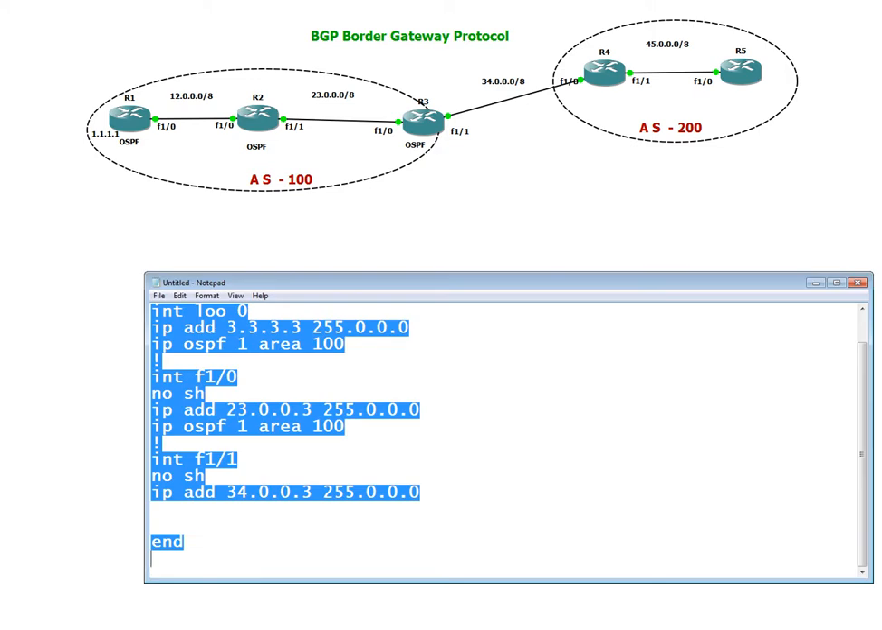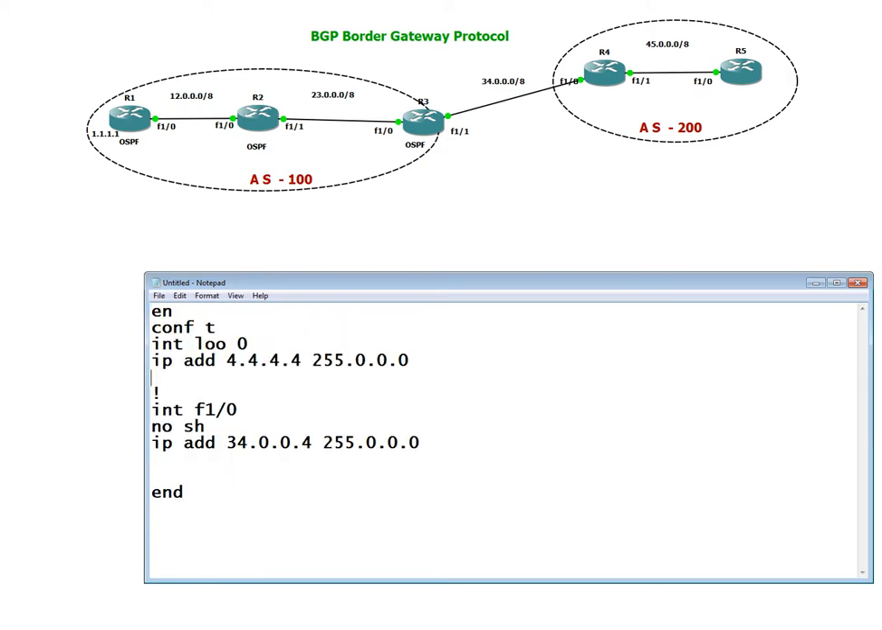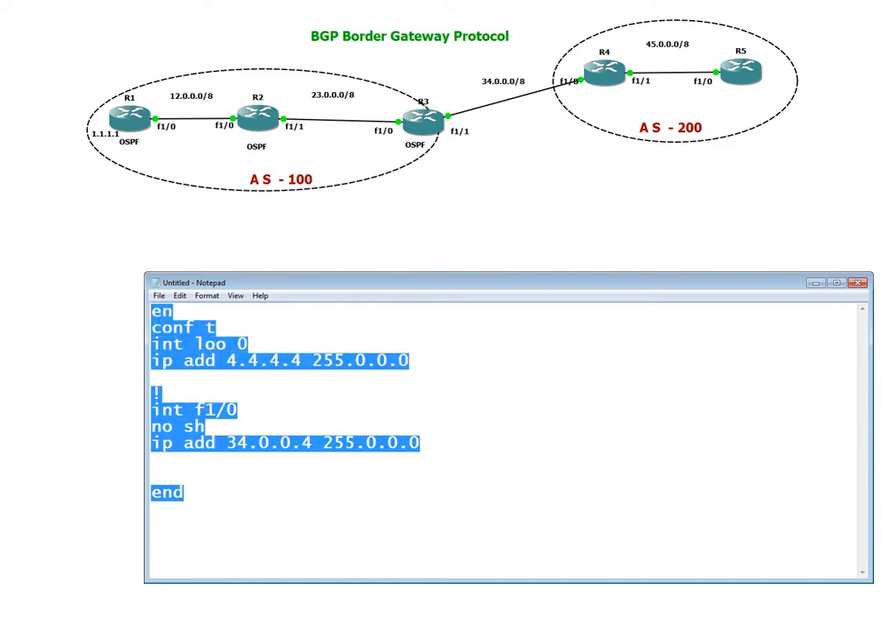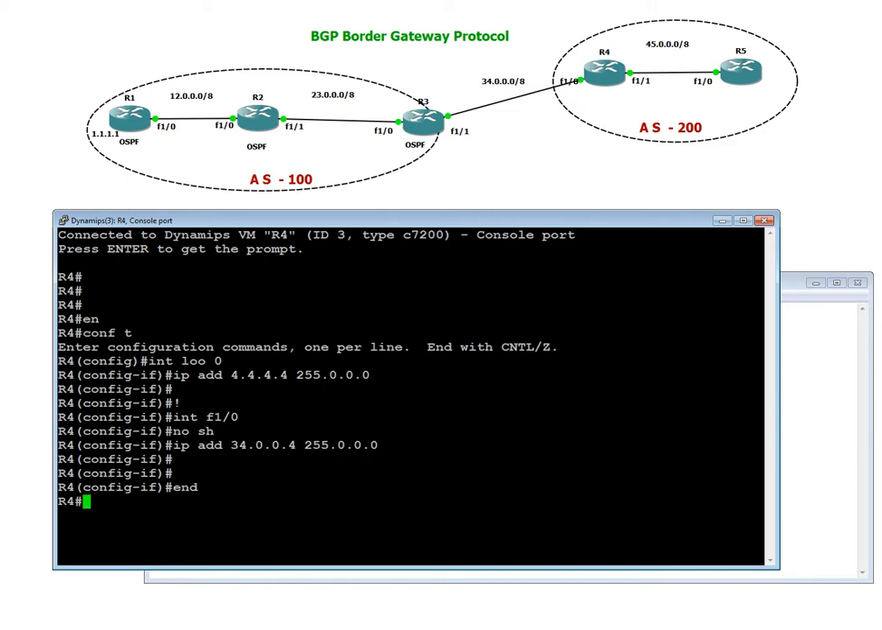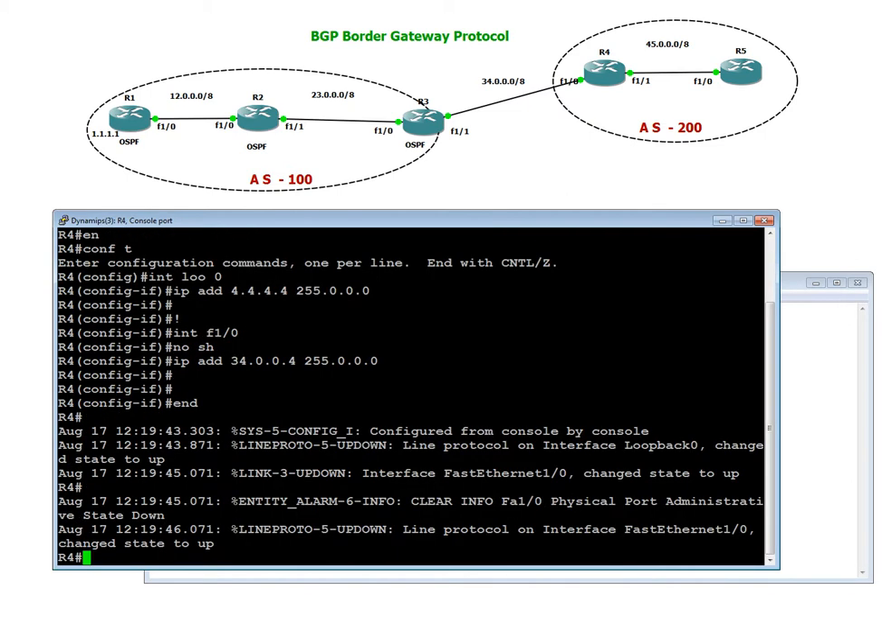Let's configure R4 and R5 also. Right. Now I have decided to just use router 4 in autonomous system 200. We are going to learn eBGP and iBGP. Why do we need to unnecessarily configure R5? So I take this and then I put it into R4. No, R5 is needed. Alright, so don't consider R5 now.